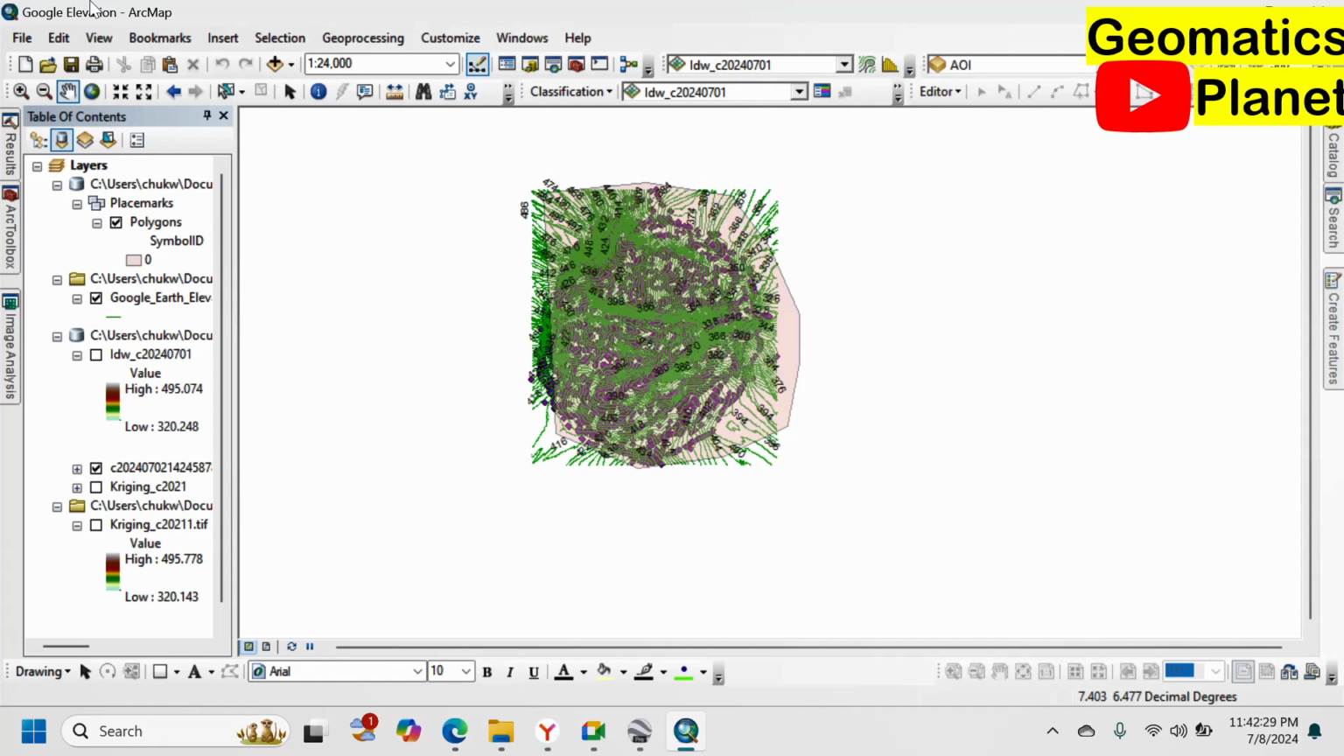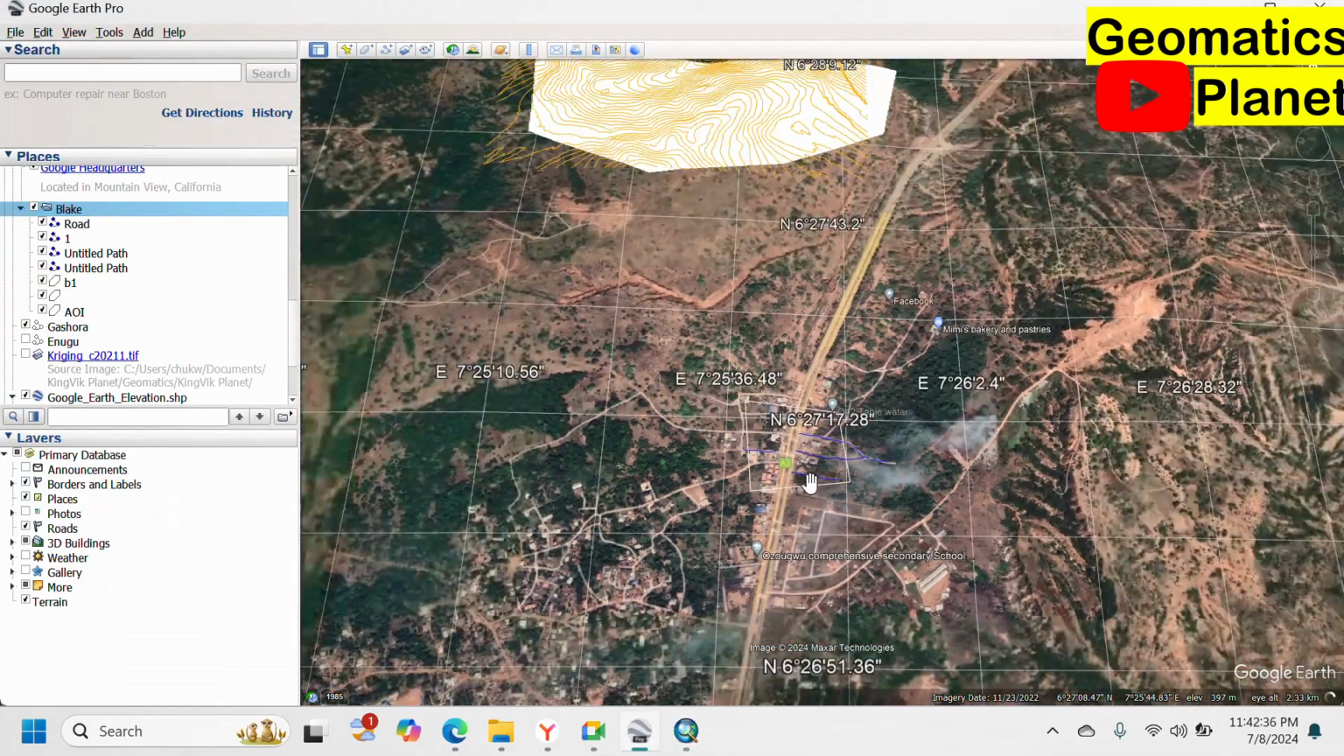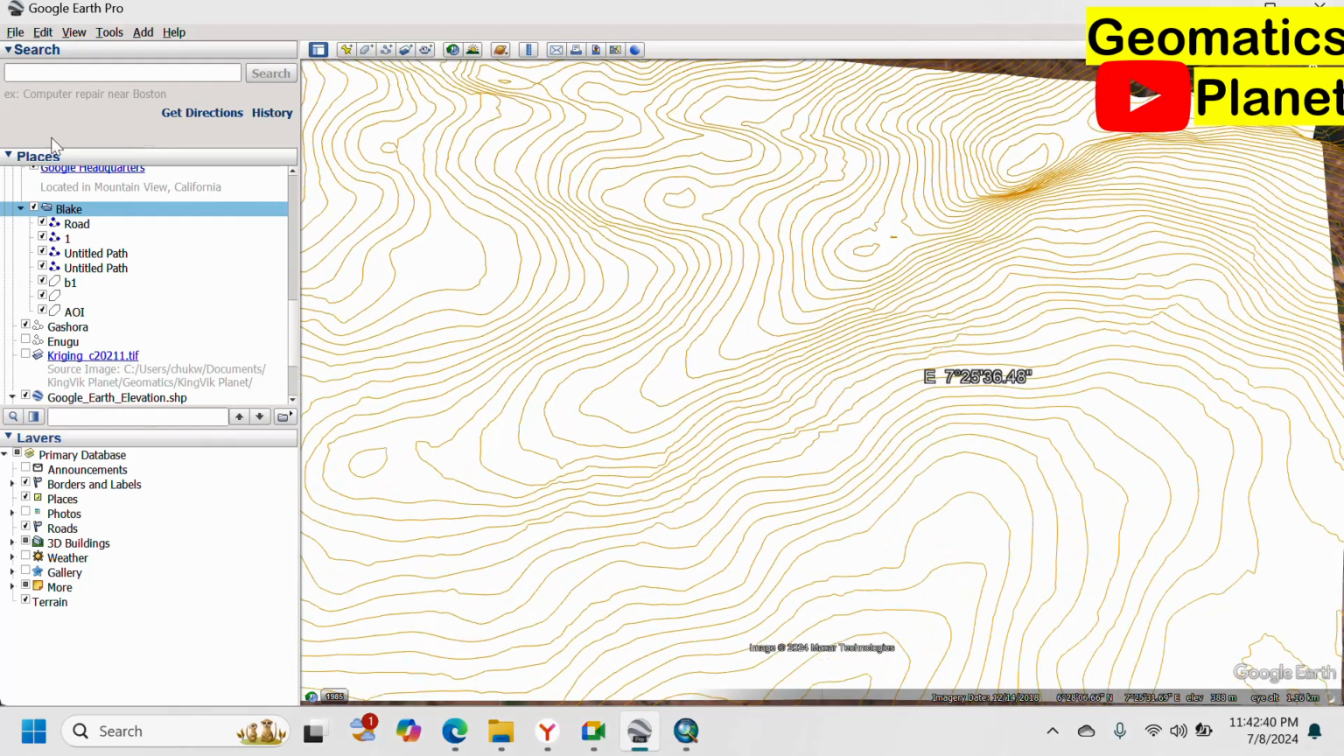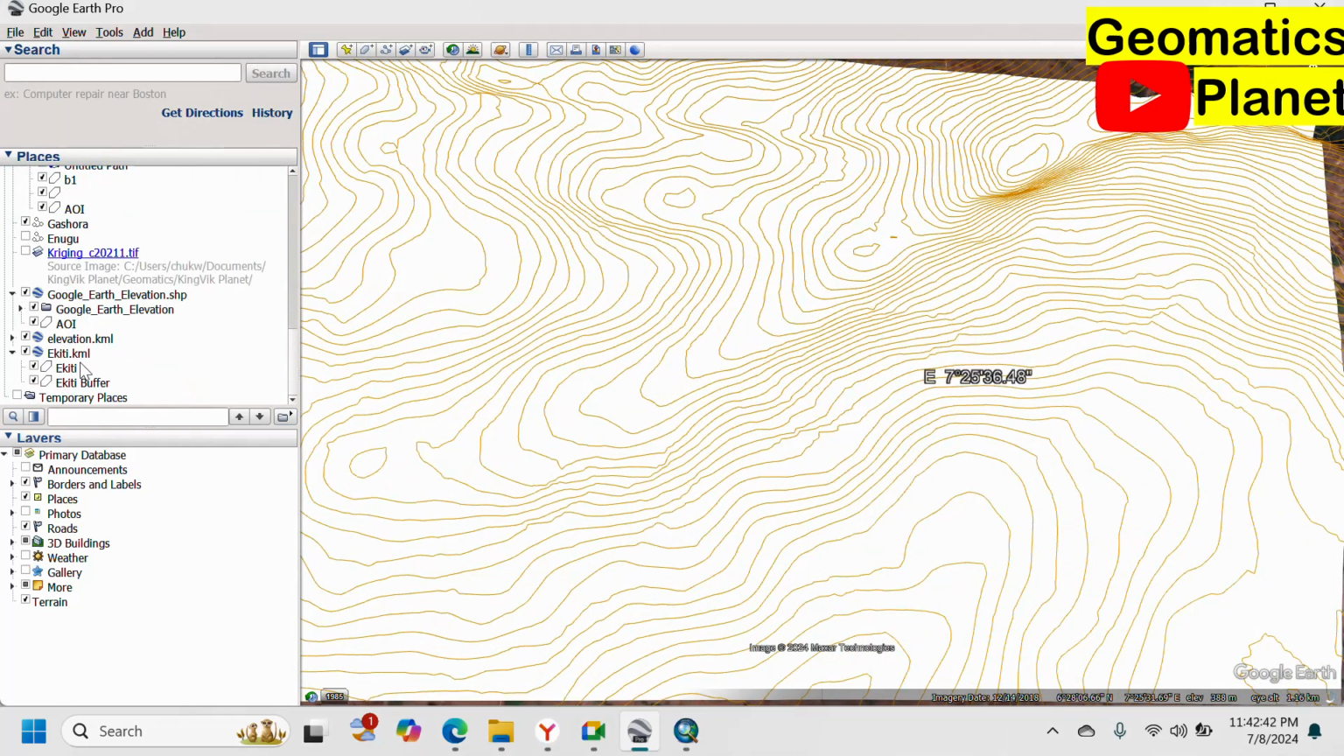So we exported these contours. You can see all of them here. If you go to Google Earth, you can see the contours which we plotted very closely. This is what we exported, and you see how we brought it here.